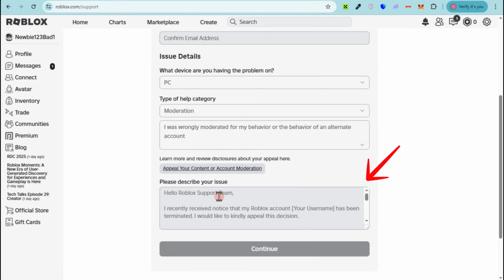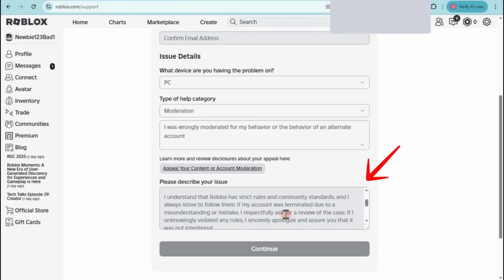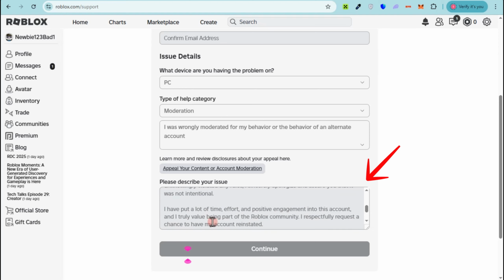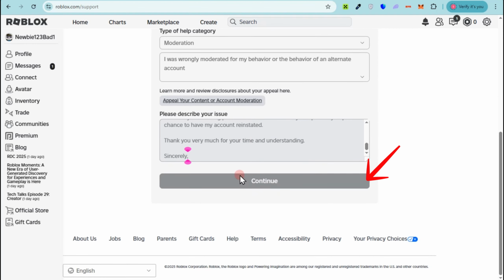For example: Hello Roblox support team, I recently received notice that my Roblox account (you can add your username) has been terminated. I would like to kindly appeal this decision. I understand that Roblox has strict rules and community standards, and I always strive to follow them. If my account was terminated due to a misunderstanding or mistake, I respectfully ask for a review of the case. If I unknowingly violated any rules, I sincerely apologize and assure you that it was not intentional, and so on.